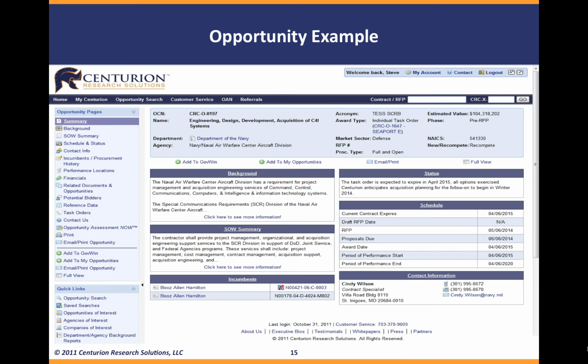Here is an example of an opportunity report for a Navy Seaport E architectural engineering sales lead. It provides valuable information, such as who is the client and what is the name for the opportunity. What is the acquisition type and statement of work? Who are the incumbents? What are the key acquisition milestones, the dollar value, the current acquisition phase, and the key government contacts? All of this contact information is necessary to determine if the lead is a fit for your company.